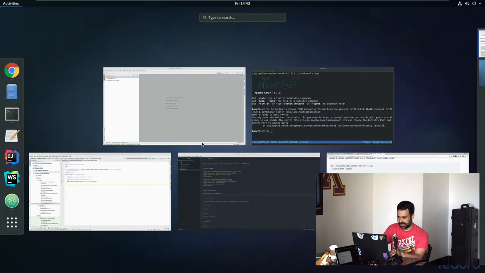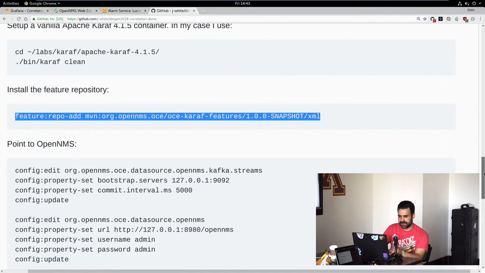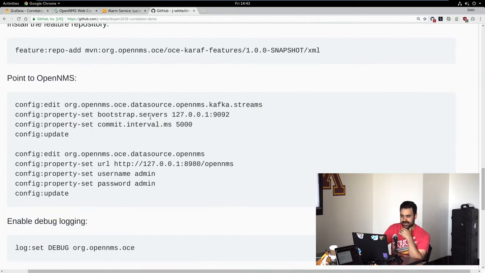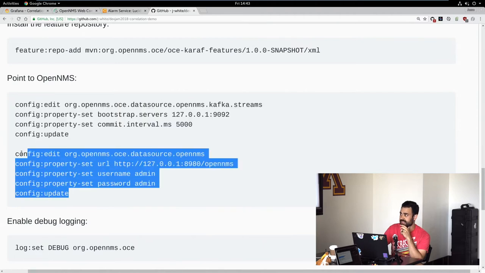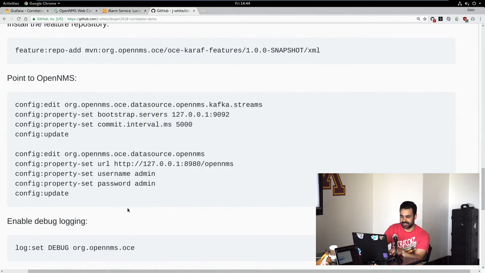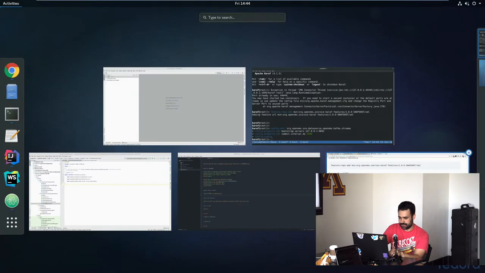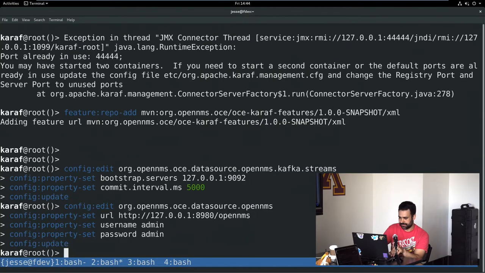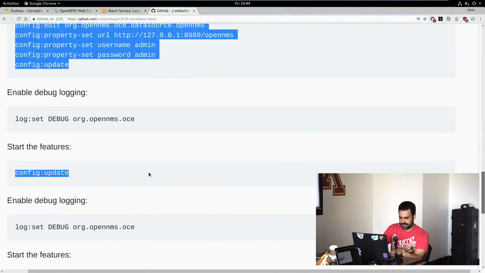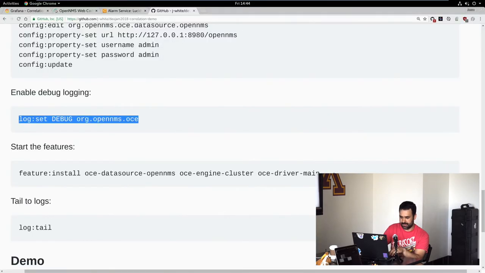So install the feature repository. This next part is where we're going to configure the features we're going to use. This first part points it to the Kafka server that we have set up, and the second part points it to the right REST API endpoint. Everything's just localhost here. Pretty straightforward. All right, that's good. Now we'll pump up the logging a little. Okay, and then we're going to install these features.